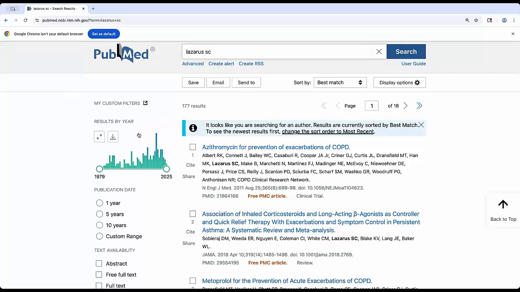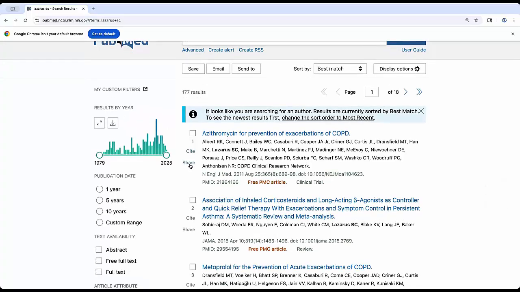As you can see in the results, we have a number of articles by SC Lazarus that show his name bolded. Remember, he's a pulmonologist, and we see some titles that reflect that. That's one clue we can use to determine whether we have the right author. So let's click on the second result to see if this is one of his publications.